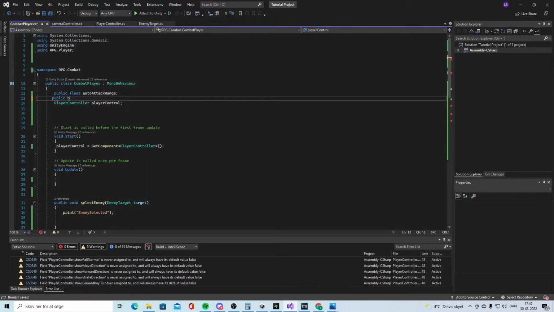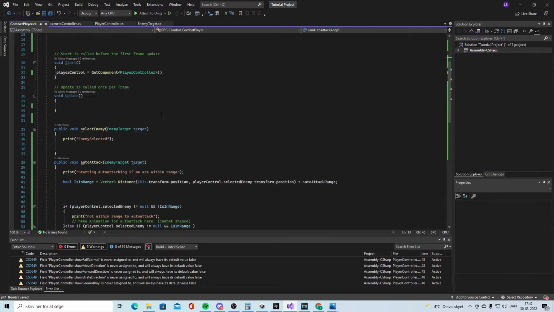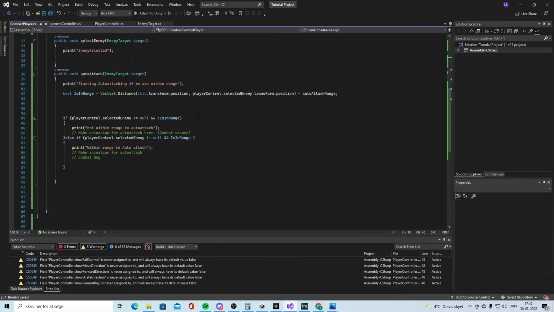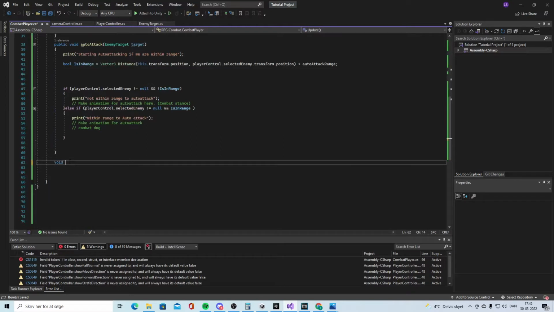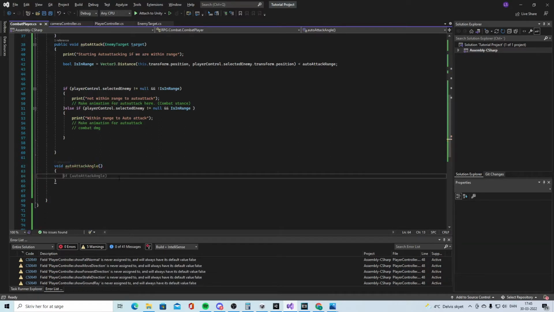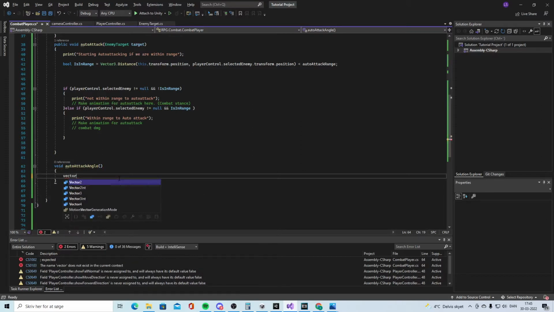And we make a bool, public bool, can auto attack angle. So now we have the range and the angle we need to set up. The next part will be, we make a function and we will say, okay, the function will be void can auto attack angle. So we will start calculating the direction of the target.